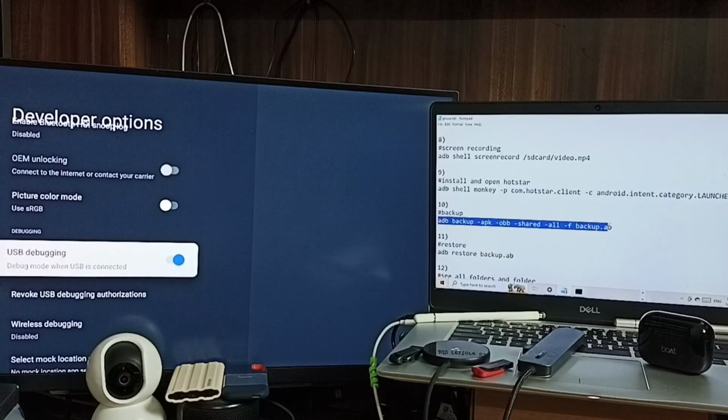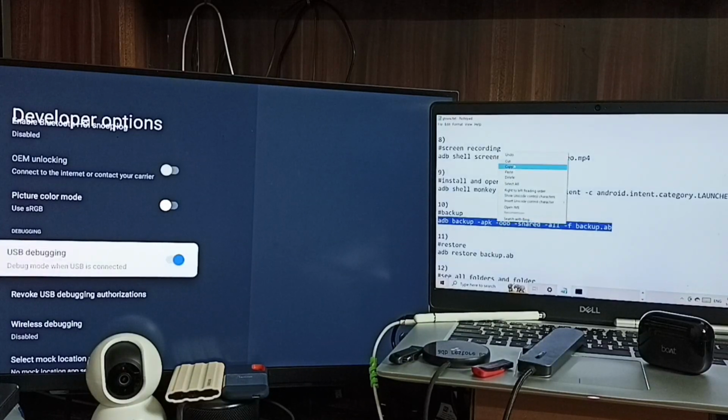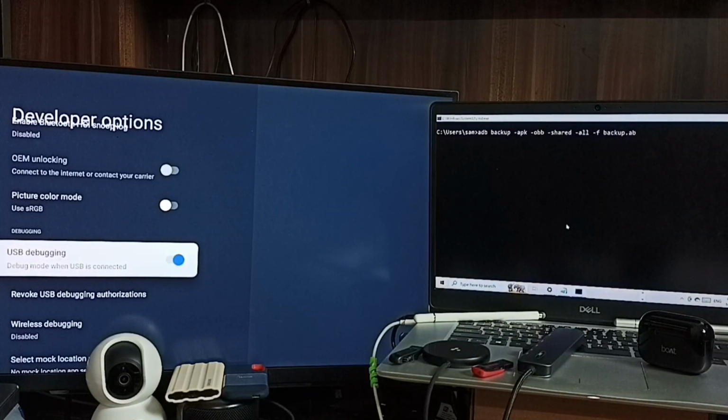This is a command, and here you can see the output file, backup file. Let me run this command. Copy this, go to terminal, paste, then enter.